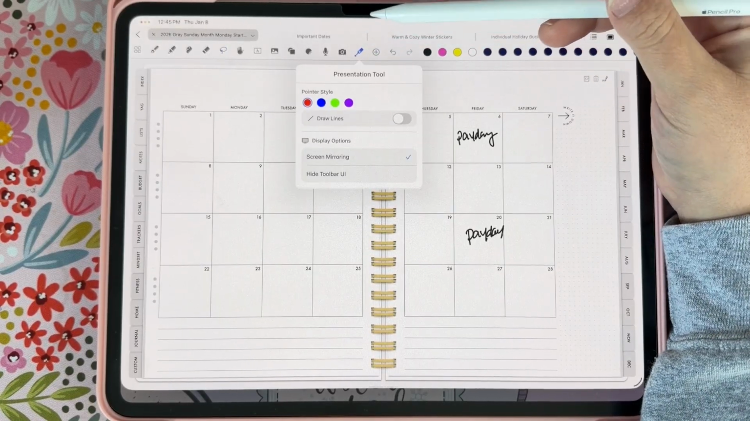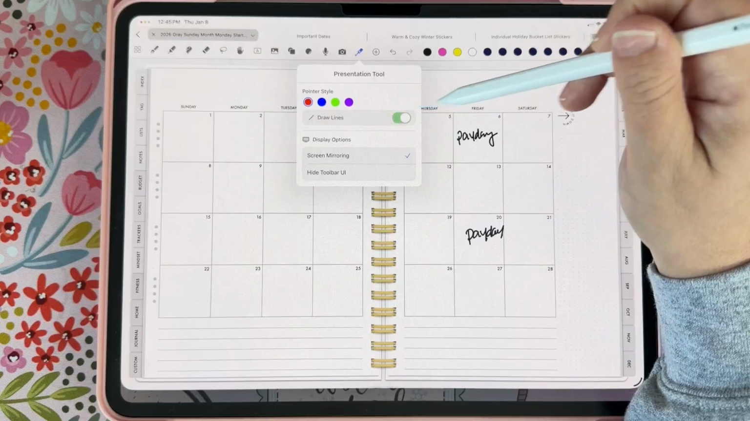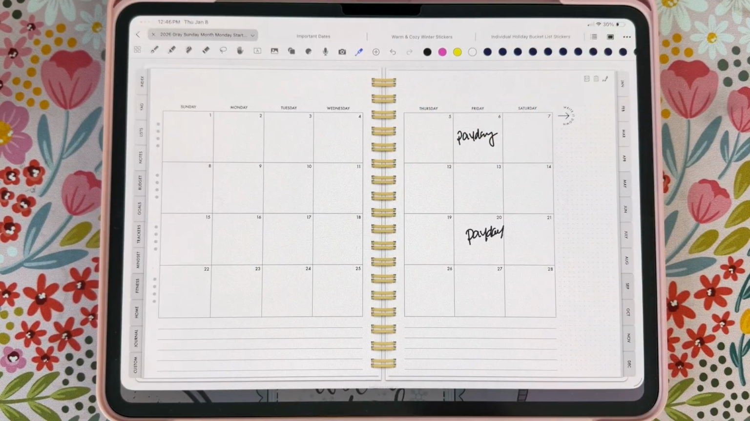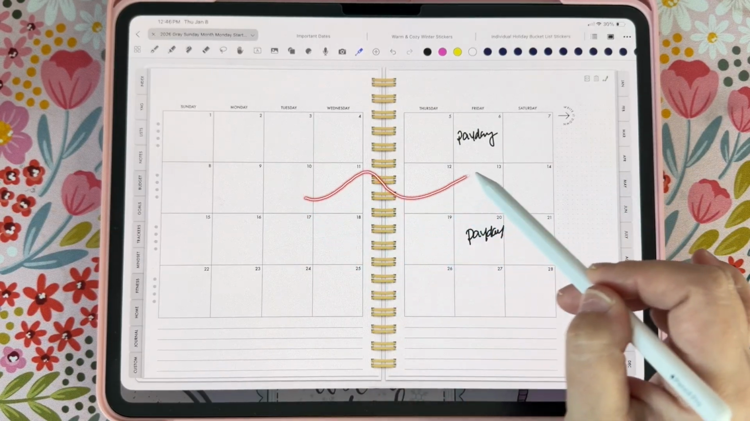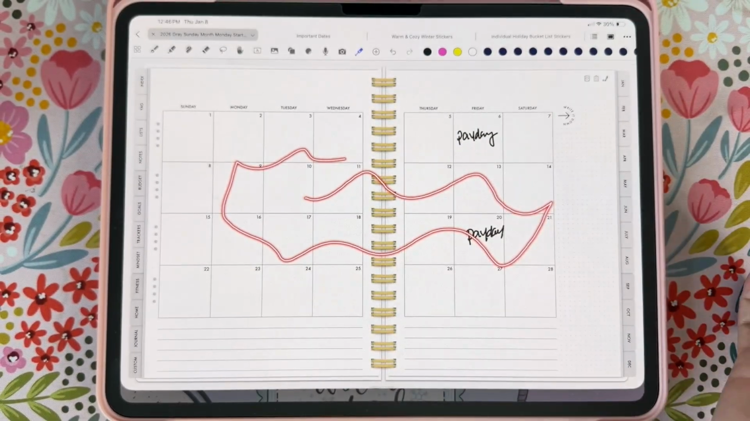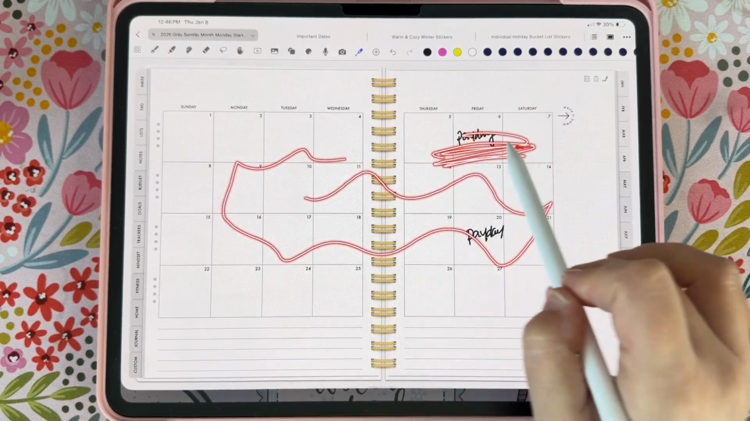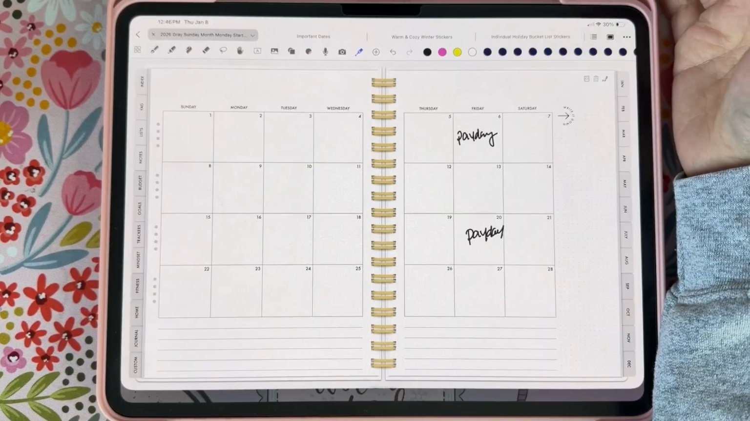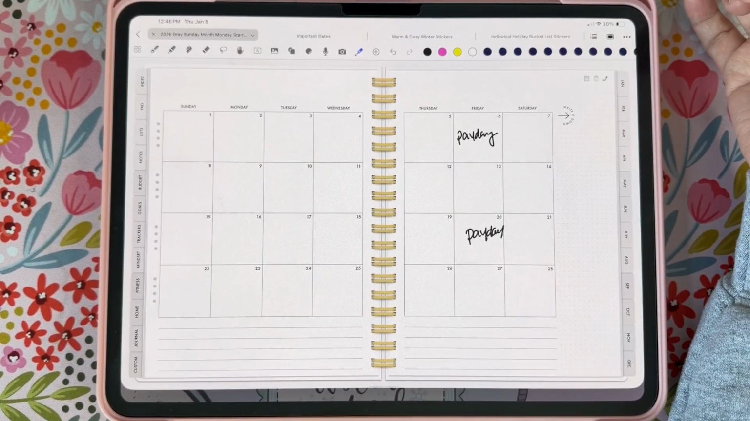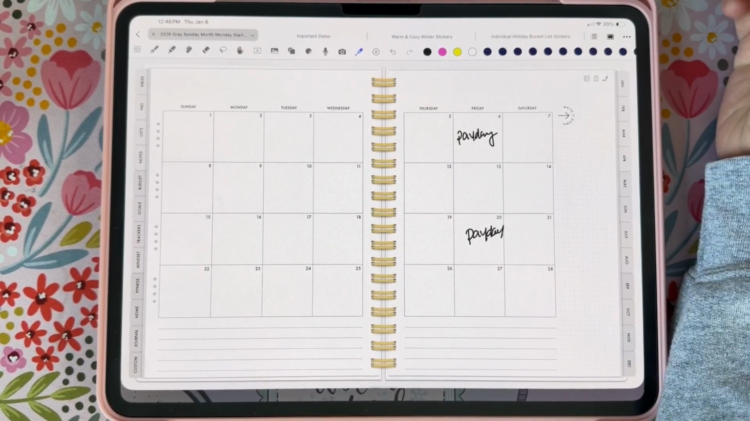And this is your presentation tool. This is where, let's say you're casting your screen onto like a projector or you're doing a presentation, this is where you have this laser tool to where you can show like, hey, look where I'm pointing. But these three tools are not tools that I ever use, and you probably won't ever use them either for digital planning. So here's how you're going to turn them off.